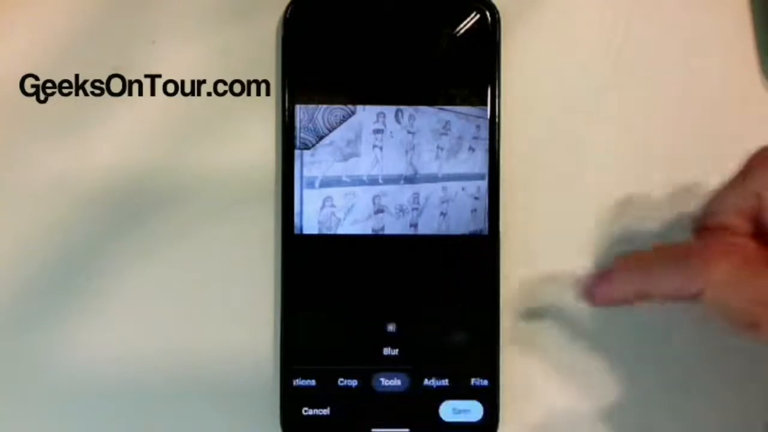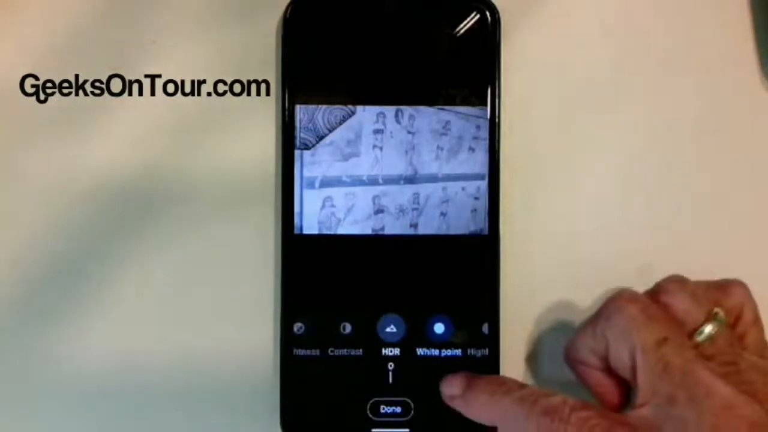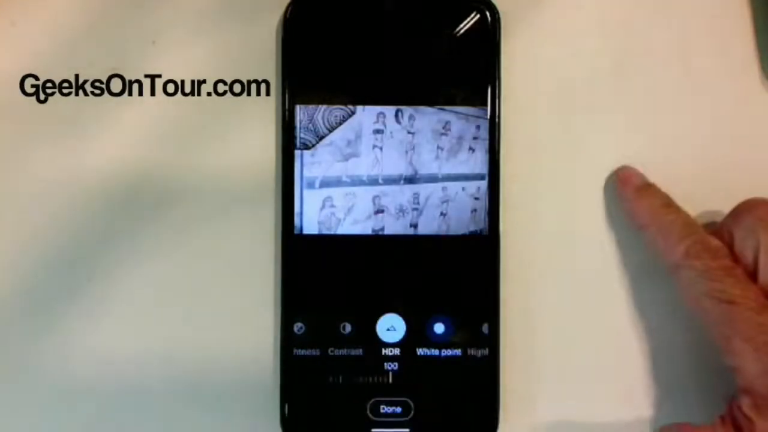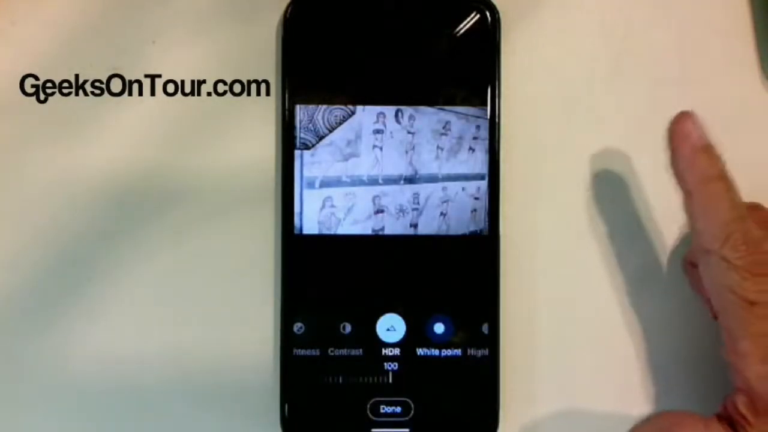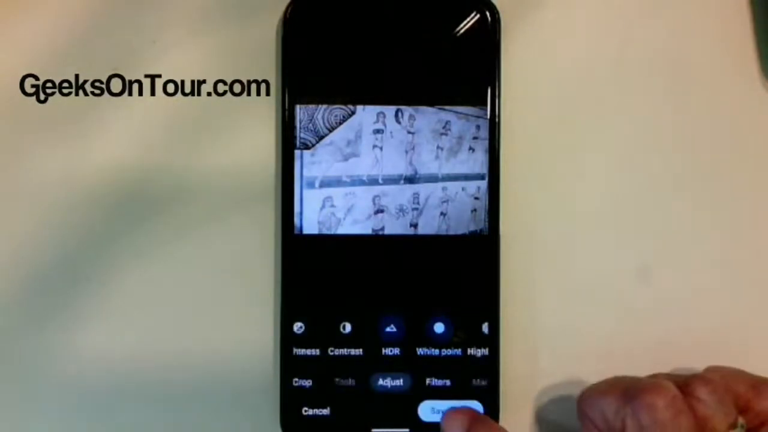Oh, I think HDR is under tool. No, it was there under adjust. Oh, right, okay, there. Try that and then move it on up. Oh yeah. See how much better that is? Yeah, that looks a lot better. And save it. Done. Save a copy.